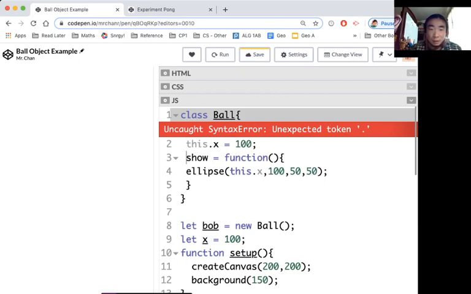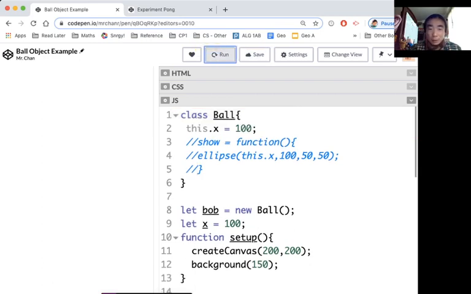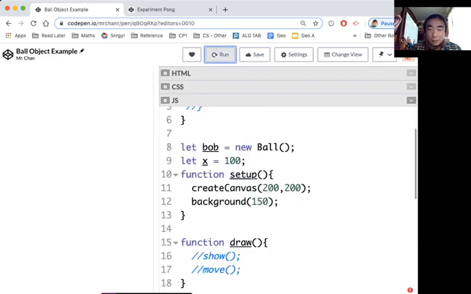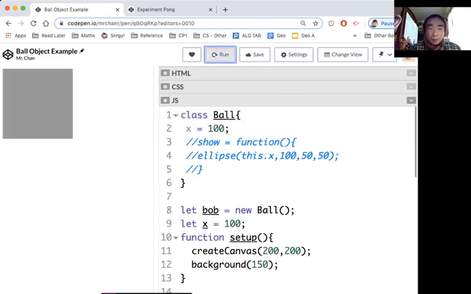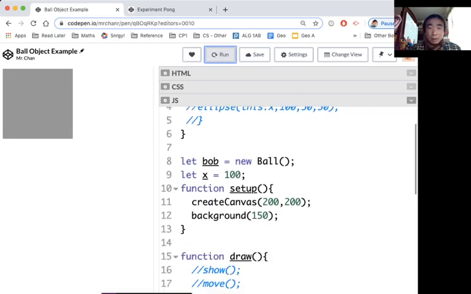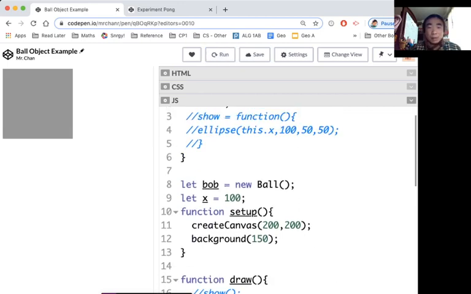Alright, let's comment this stuff out. Let's just have a ball be defined. Does it like that? Cool, it does. No, it doesn't. What did I do wrong? I'm pretty sure this is what it looks like in JavaScript. Alright, gray screen, new ball. Let's just try to print.